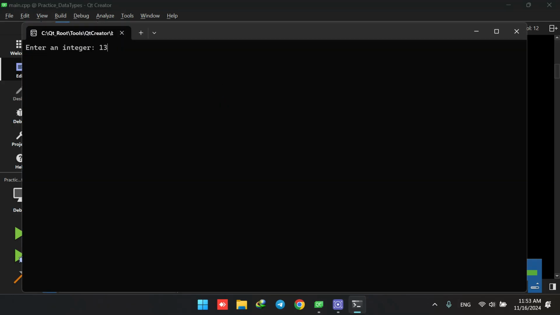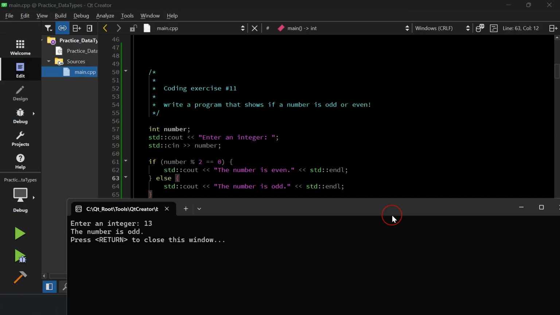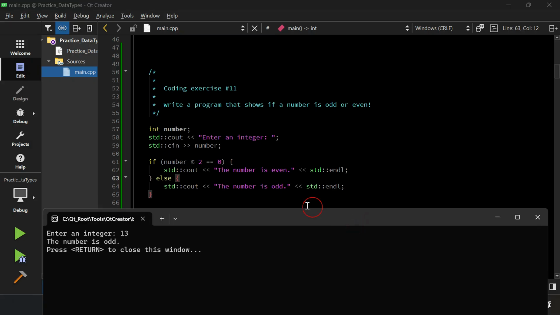So what if I write 13? The number is odd. Let's see how the program gets there. We enter the number, it is stored in this variable called number. Then it goes for the first condition first. It says, okay, number divided by 2, the remainder is what? Is it equal to 0? If it's equal to 0, it enters.